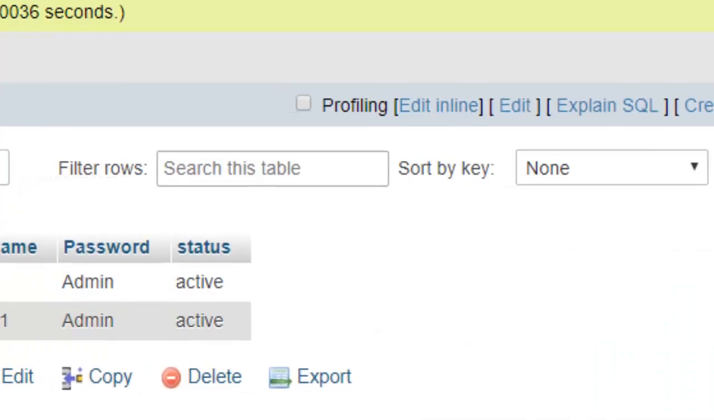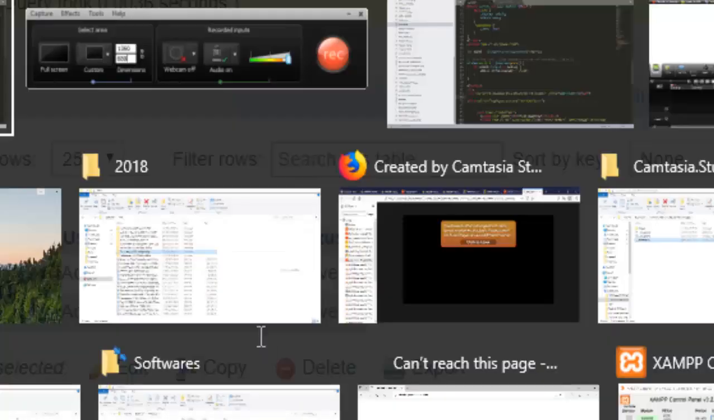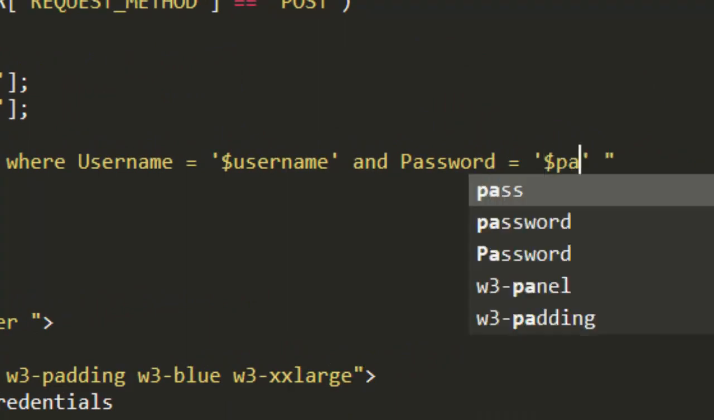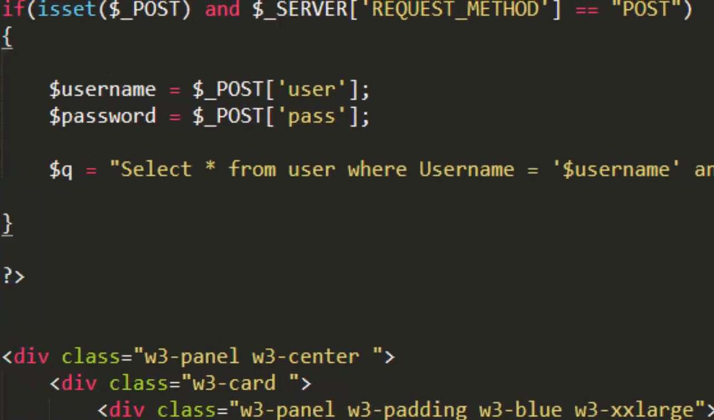Also, you need to confirm that the spelling of the password is similar. If you have a capital letter, you specify your capital letter. Also the variable for your password here, password. So select all from user where username equals this and password equals that. So this will go to the database. This is your SQL statement.